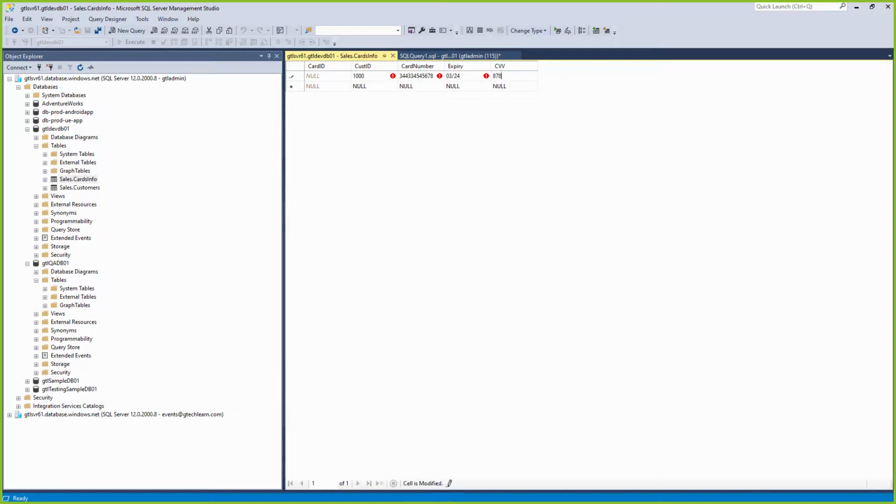CVV, whatever you specify. Okay, let me go back to the next. I'm talking about the next customer, 1001. Let's go for a proper formatting. And let's go for 326. Whatever CVVs. One customer may have multiple card informations as well.